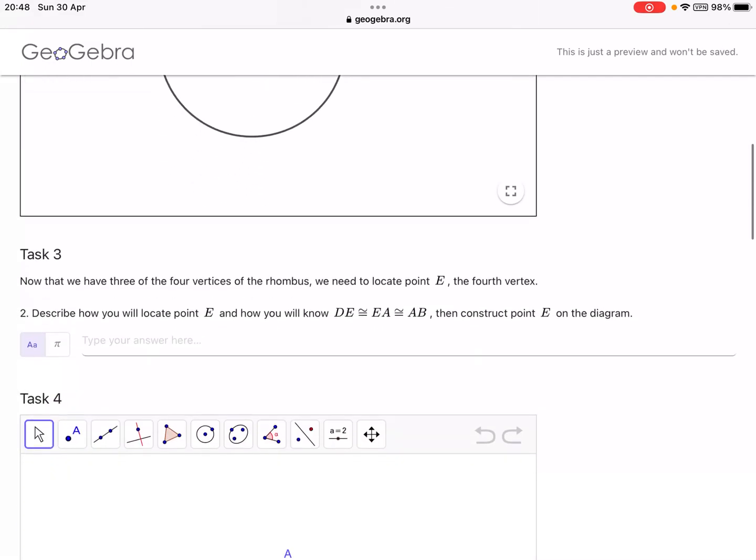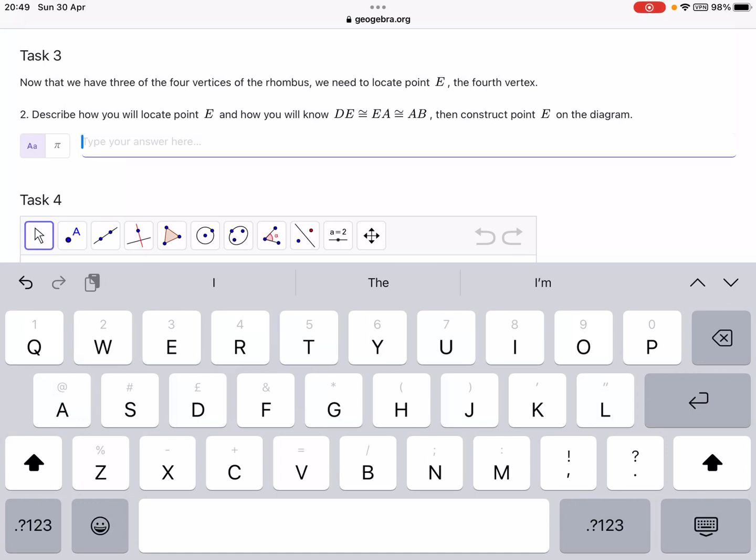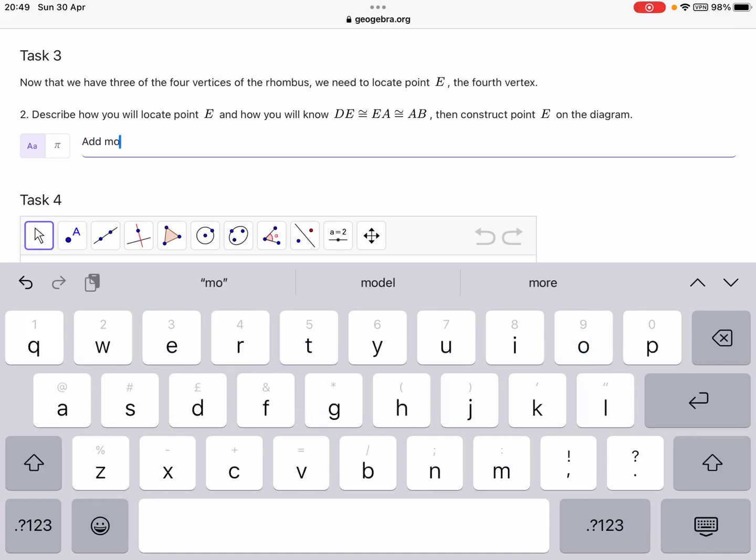In task 3, it says, now that we have 3 of the 4 vertices of the rhombus, we need to locate point E, the 4th vertex. So describe how you're going to locate point E and how you know that DE, EA, and AB are all congruent. So the way that we're going to do this is by adding more congruent circles, because we know all the congruent circles will have the same radius.